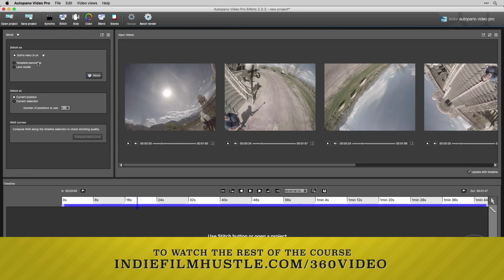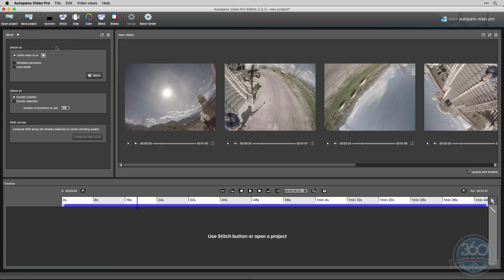This is your Stitch As window, where you can choose how you want AVP to treat your videos. If you recorded with the GoPro Hero 3 Plus or 4, you obviously want to keep it at this. There's also an option for Hero 3, and then there's a few other mixed camera models that AVP officially supports. This is also not an exhaustive list. You can stitch any kind of 360 video shot with any camera system with AVP. These are just the preset options if you want a really quick one-click way to get everything ready.